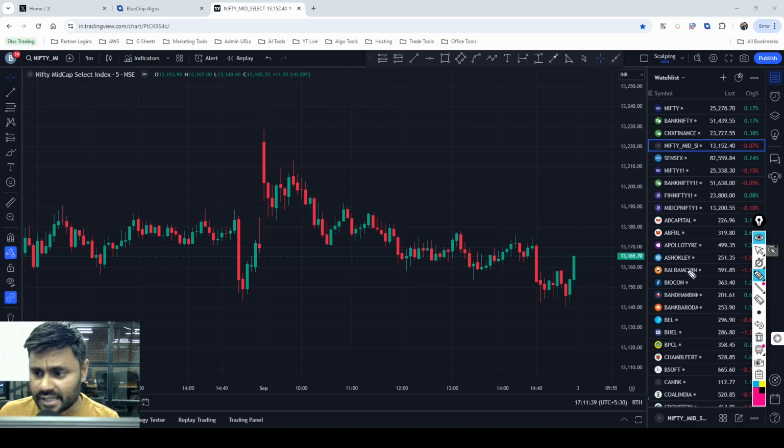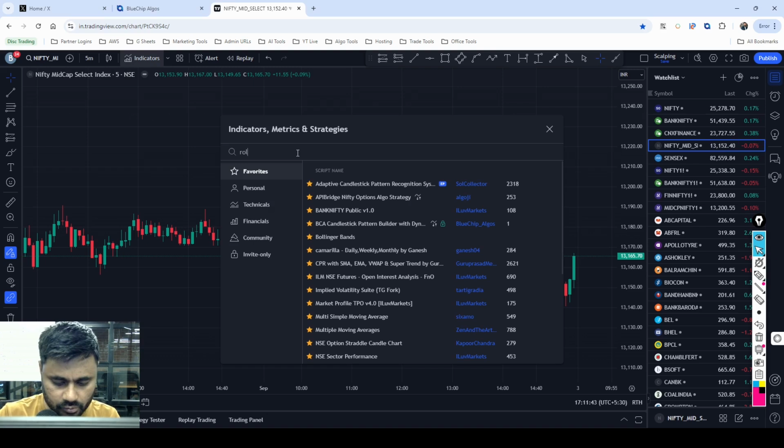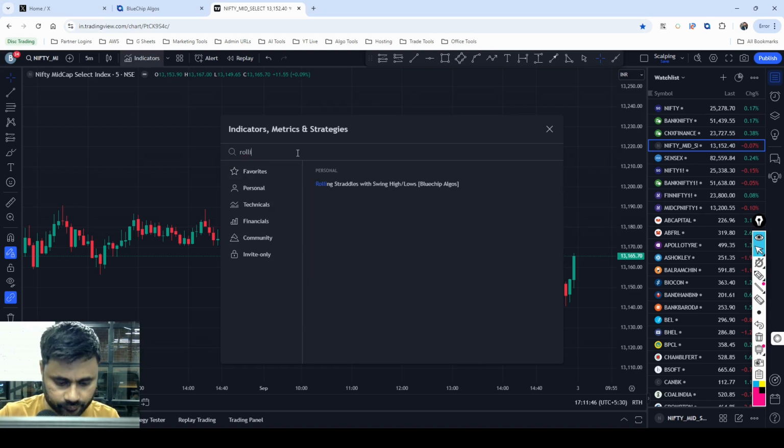So as I said, you no longer need to pay for this. Just go to indicators and type rolling straddle, and you get one indicator, rolling straddle with swing high low by blue chip algos. We just released this in TradingView.